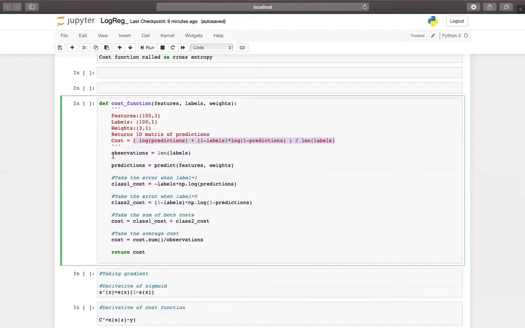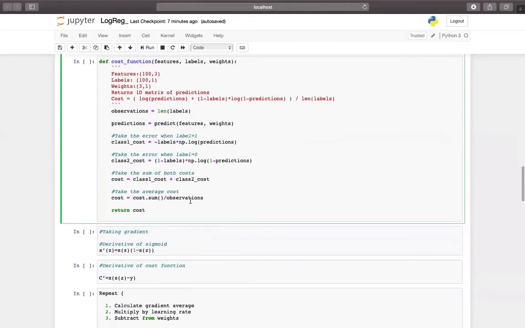This is your prediction, and this is your actual y values. As you can see, the log loss has a certain formula when y is equal to 1 and a certain formula when y is equal to 0. When y is equal to 0, it is 1 minus labels times log of 1 minus predictions. When the label is 1, your formula becomes minus labels times log of predictions. You just sum both of them.